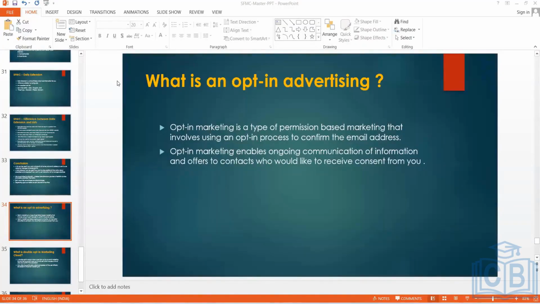Suppose it is a legal violation. If someone sends you continuous messages and your mailbox keeps filling up, will you accept it? If an organization sends thousands of messages to your mailbox without your approval, it is a violation of your fundamental rights. That's the reason there are some restrictions.